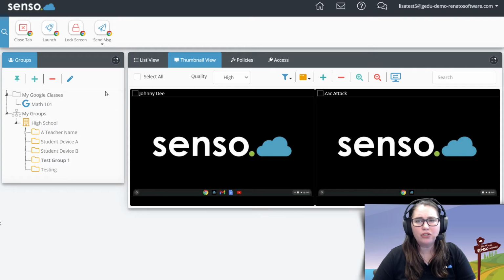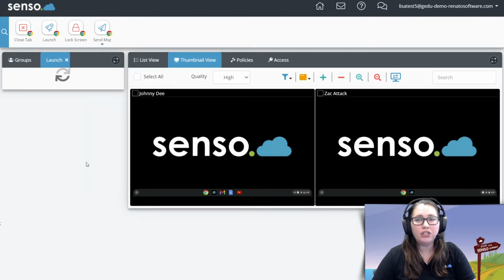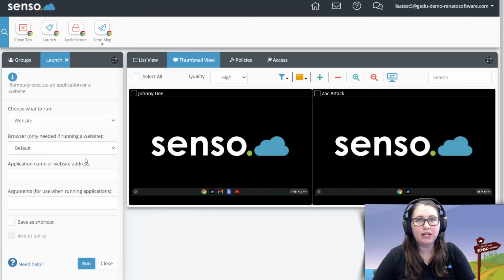So let's talk about the tool sets that you have available up here. You have Close Tab, Launch, Lock Screen, and Send Message. So let's start with Launch, and you're going to see why I'm starting with Launch in just a minute. Launch allows you to come in here and run websites, no matter where these devices are in the world. They don't have to be right next to you. They don't have to be on site. They can be at home, distance learning. You will be able to push out websites to them.